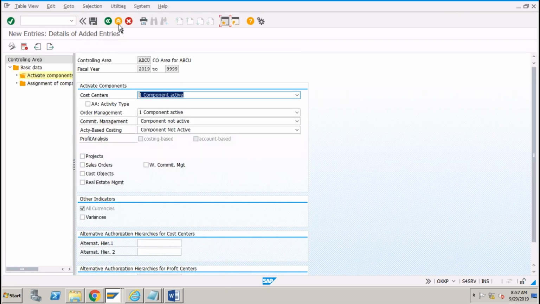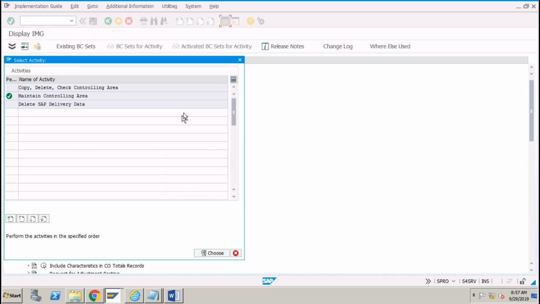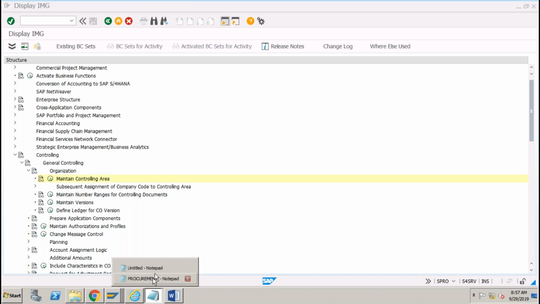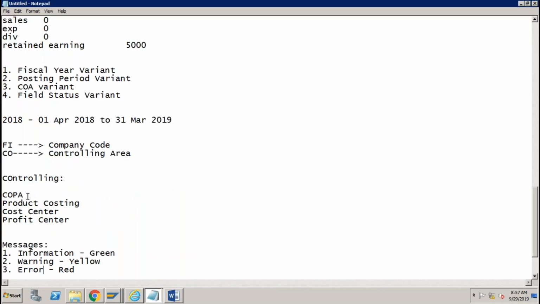Done. So our two controlling areas are now ready. Out of 4 we do two. Why 4? 2, no? Controlling, profit center, cost center. Okay, out of the components, there are multiple components. I just give you this example. Not only these 4, there are a lot of other components also in controlling area. Okay, but we activated cost center accounting and internal order accounting.